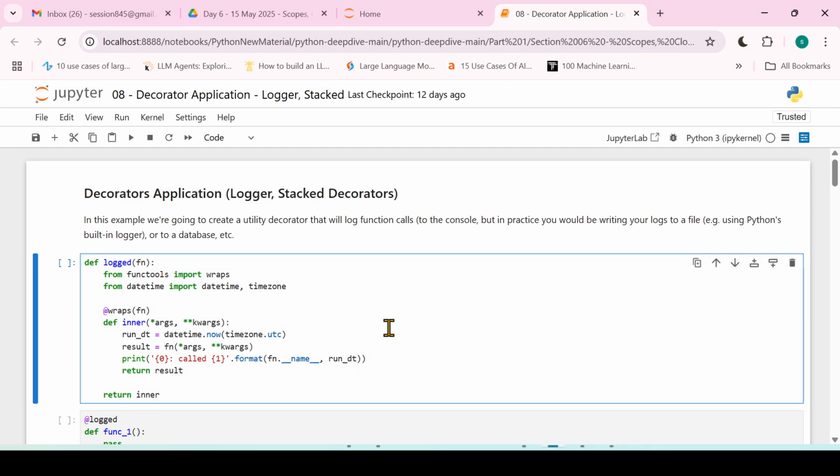Hi, now we are going to talk about decorator applications. Here we'll talk about the logger and the static decorations. Earlier we discussed how to calculate the time for running any function. For that we had created a function called timed decorator.